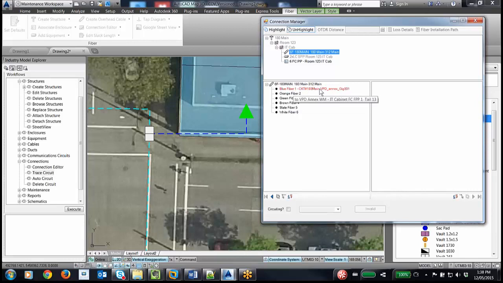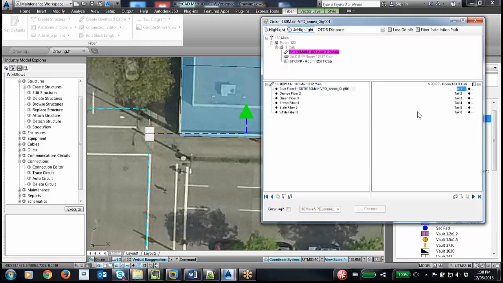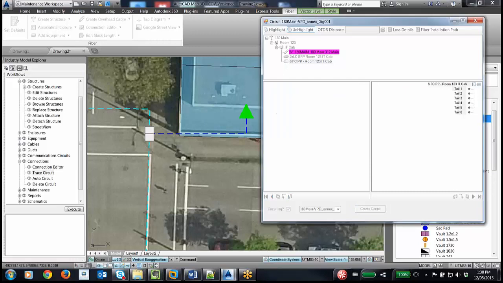This is the circuit we created, so it was created on that fiber. The lettering is in red, which indicates that the circuit is not terminated. So the one thing we have left to do is to terminate the circuit. I'm going to connect it up to my patch panel. I click on that, and I'm going to connect it to the first position. Click on circuiting here, and then click Create Circuit, and it wants to use the existing name, of course, which is what we want, so I say yes.